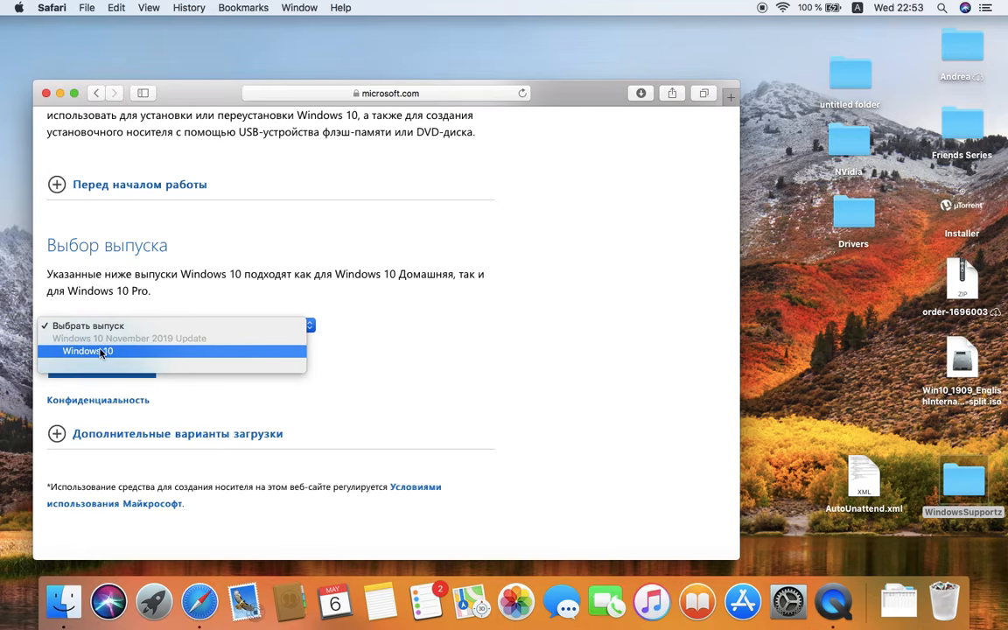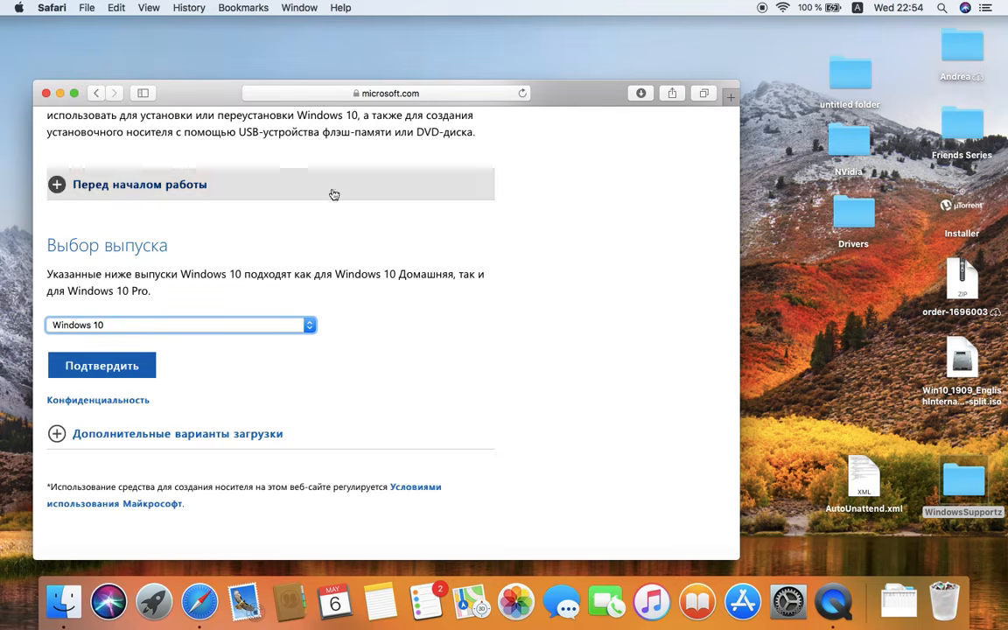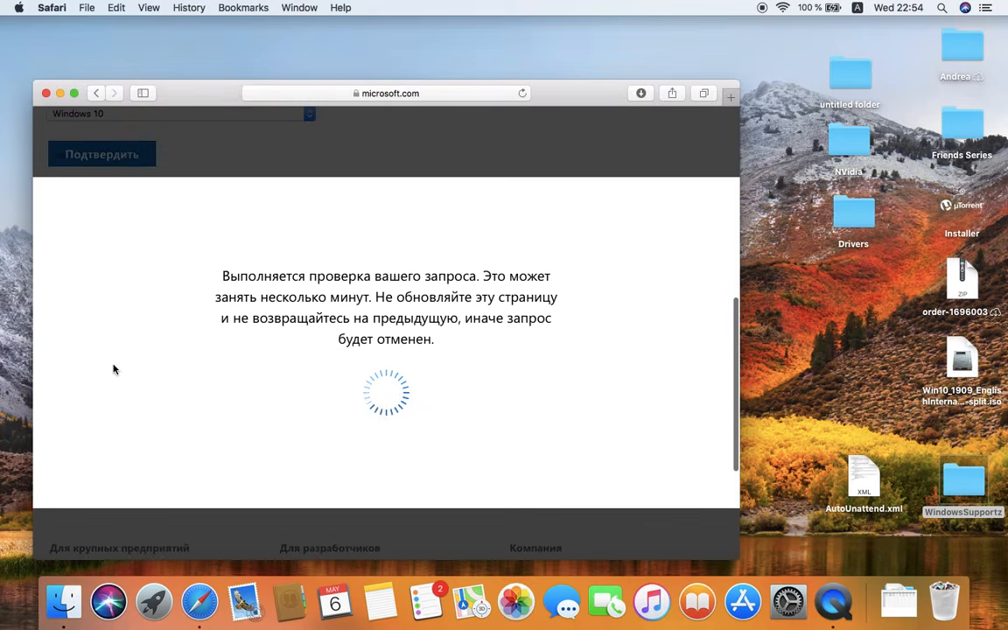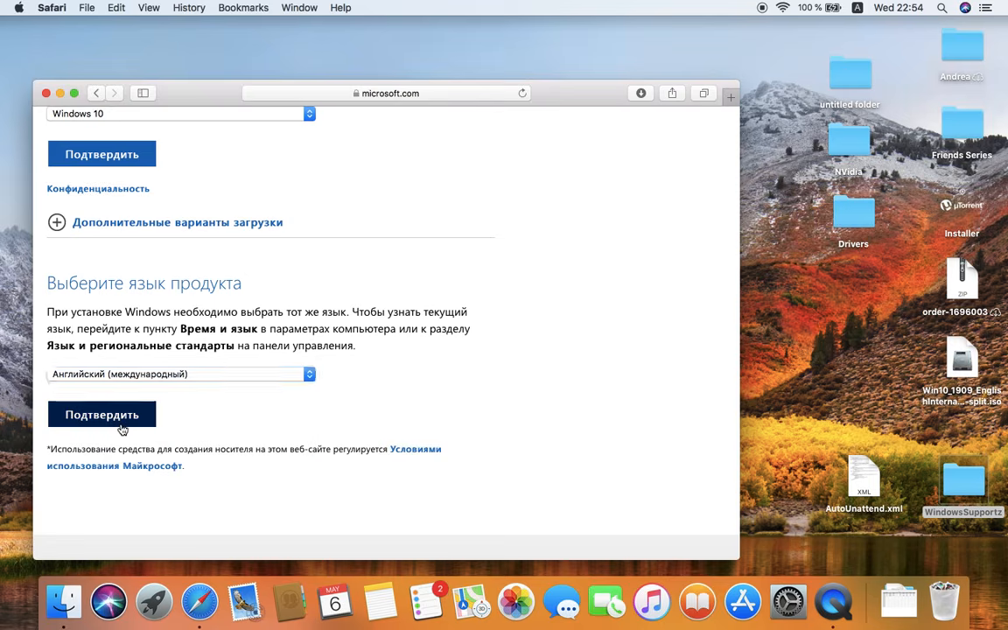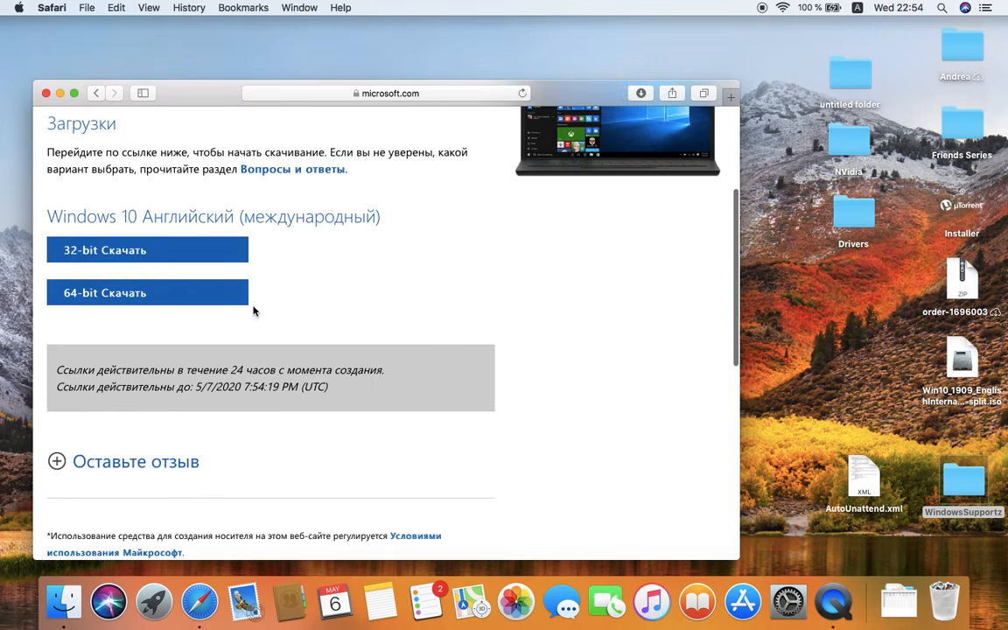I'll be selecting Windows 10. It's all in Russian because I'm currently in Russia and that's why it all shows up in Russian language. But don't mind that. It's almost the same thing. I'm going to be choosing English International. Make sure you download.